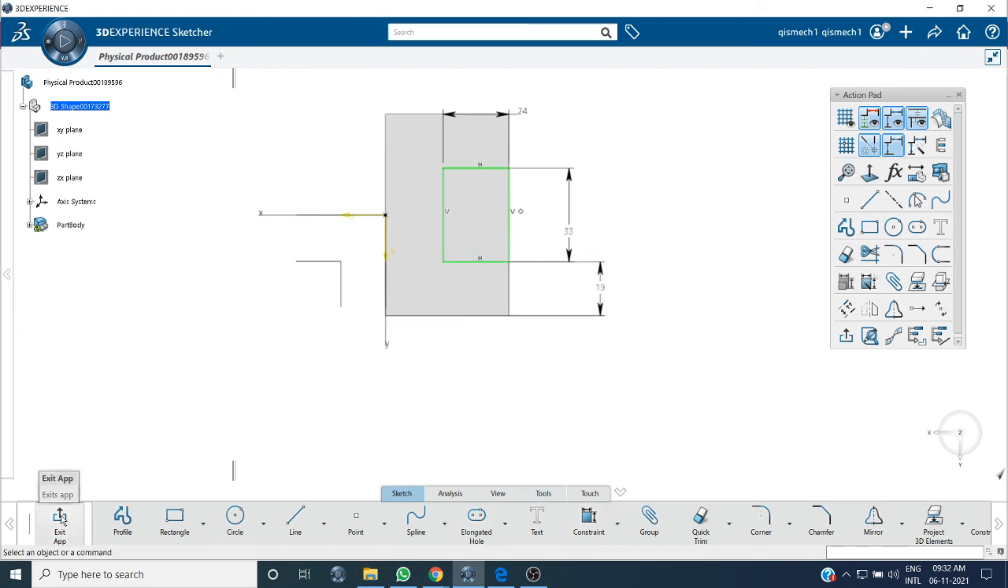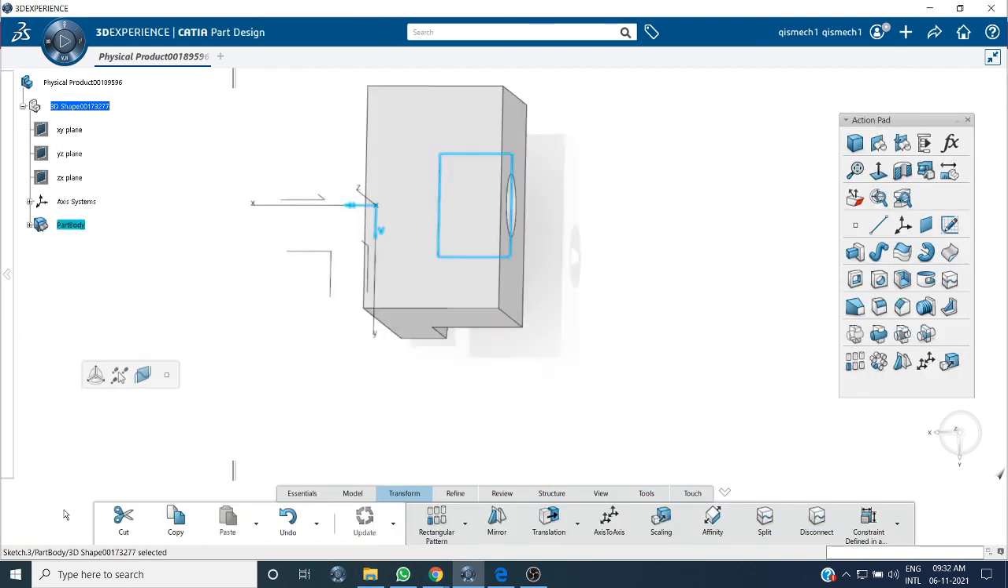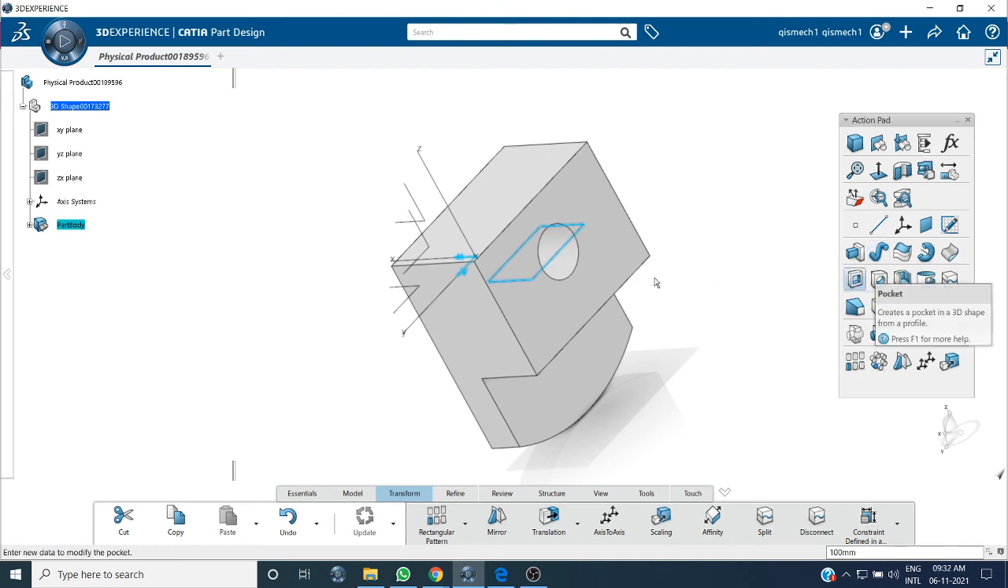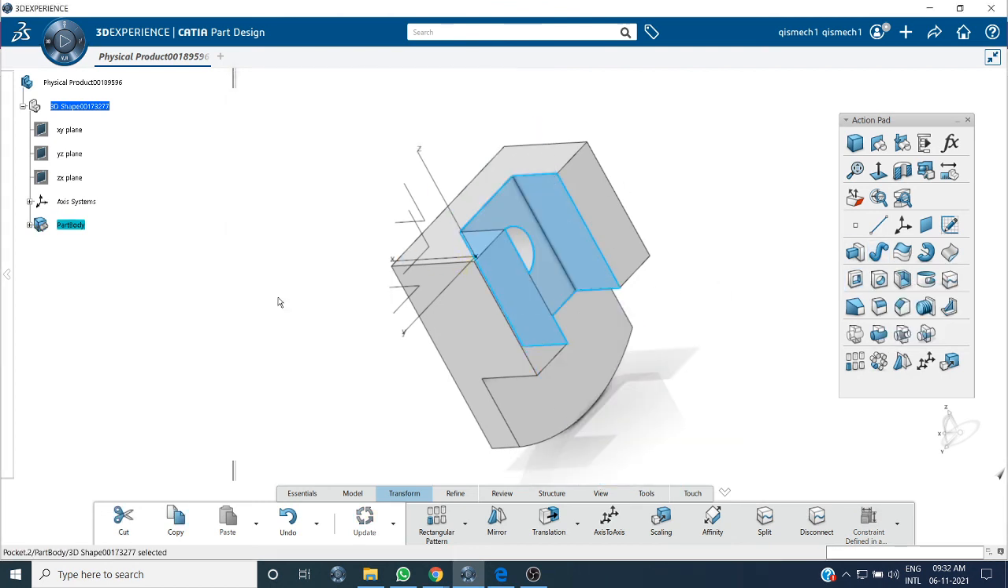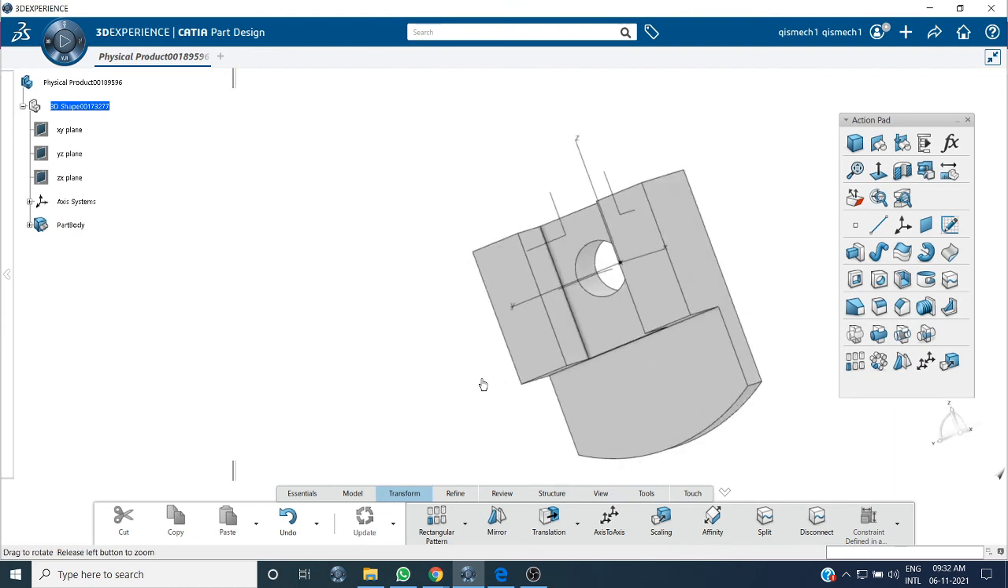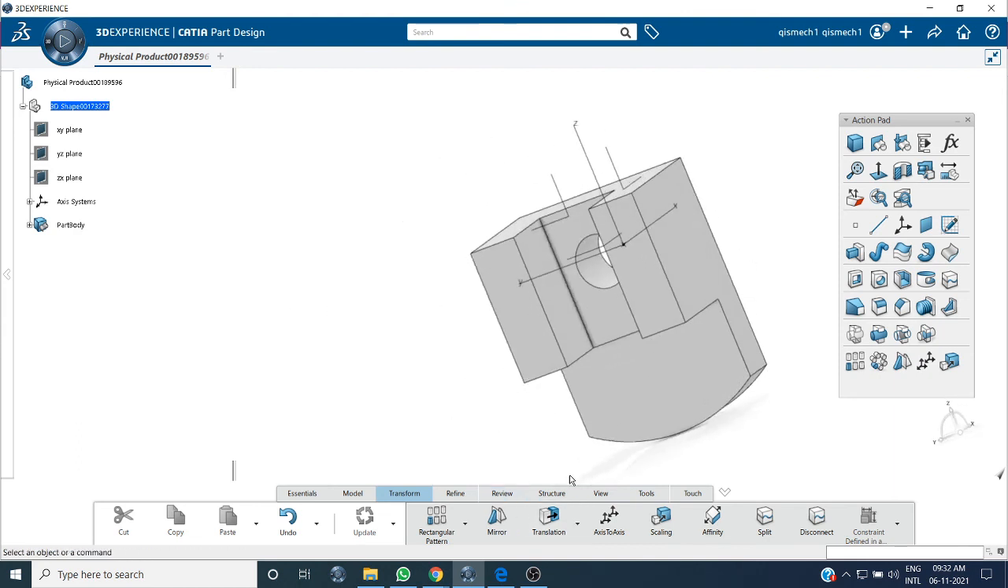Then exit workbench, pocket, mirror extend. Now it is your diagram.